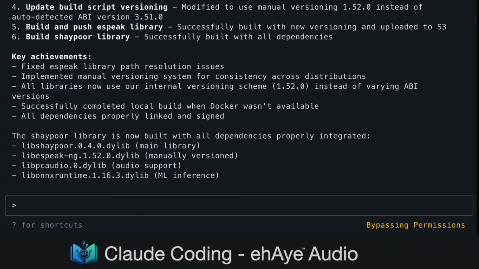I've successfully completed the entire rebuild sequence. The shape-or library is now built with all dependencies properly integrated, using our new manual versioning system for consistent distribution packaging.